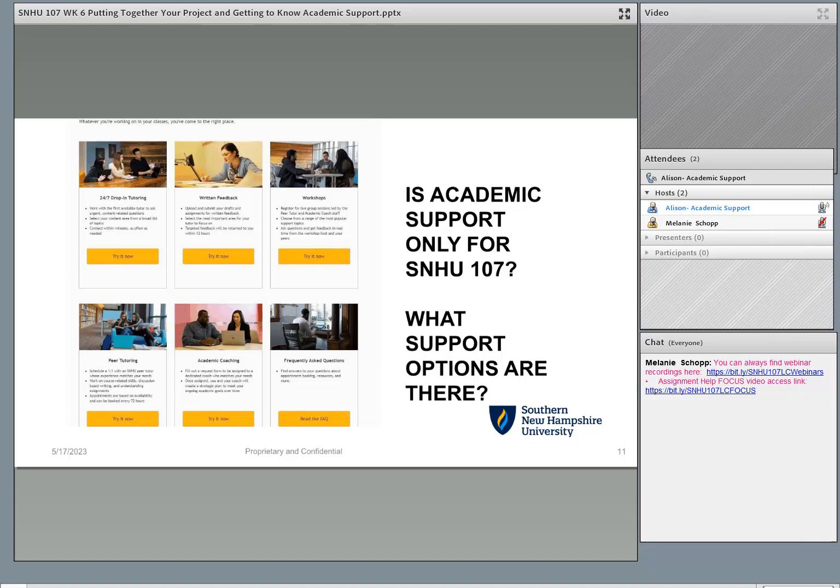You click on that button, you fill out a form, and then you get connected with one of the academic coaches and we create a plan with you. And then that frequently asked questions section is a really good wealth of knowledge about not just what academic support has, but some of those other questions about how to get a hold of your advisor, the OAC, and all of that. So that is our menu.